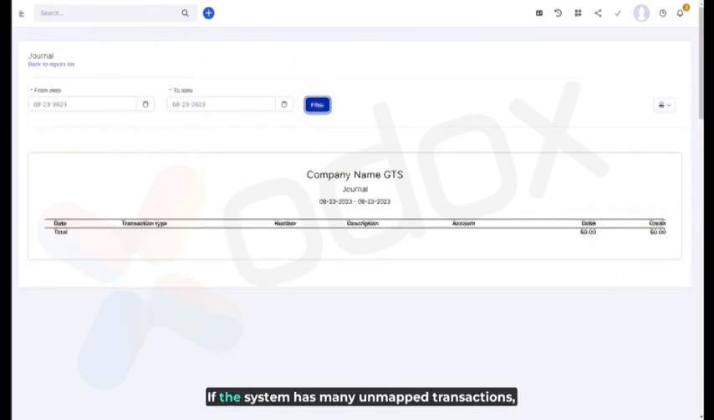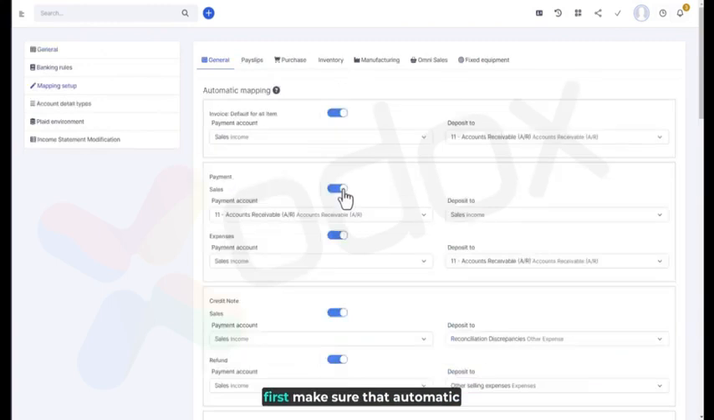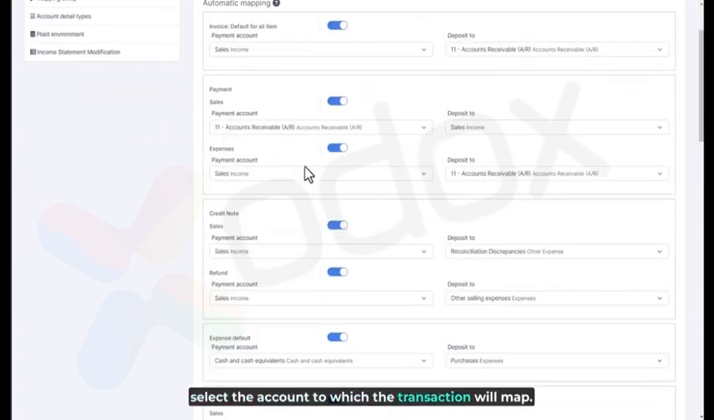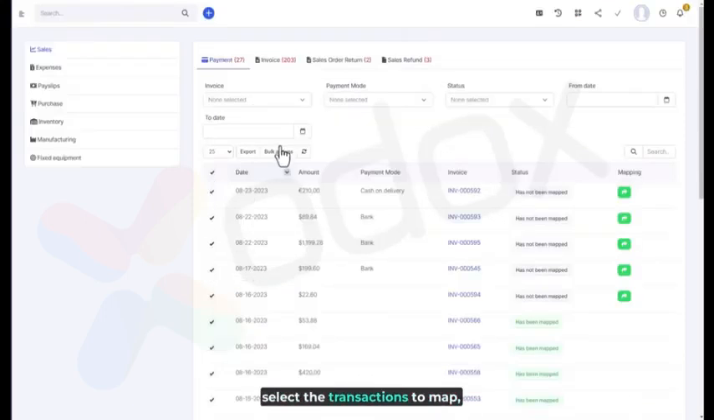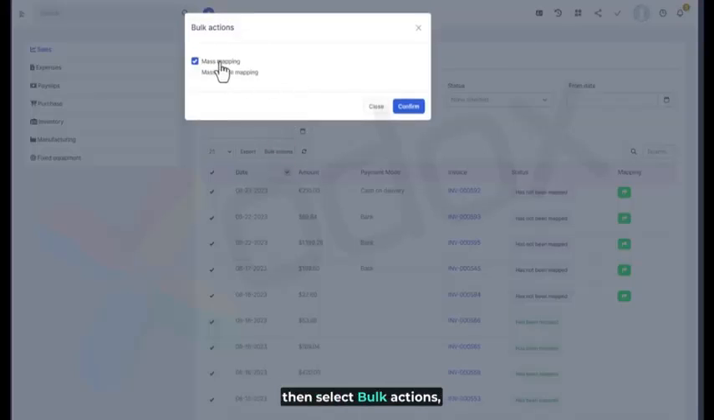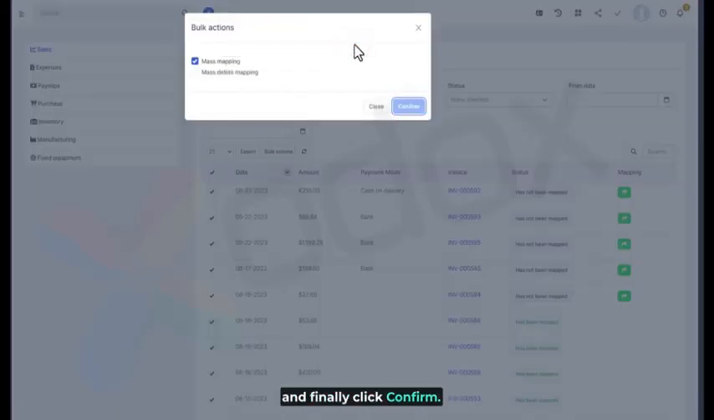If the system has many unmapped transactions, we can map batches of transactions at once. To do this, first make sure that automatic mapping of payment is enabled. Select the account to which the transaction will map. Then click Save. Go back to the Transactions menu. Select the transactions to map. Then select Bulk Actions. Then select Mass Mapping. And finally click Confirm. Click OK to perform this action.